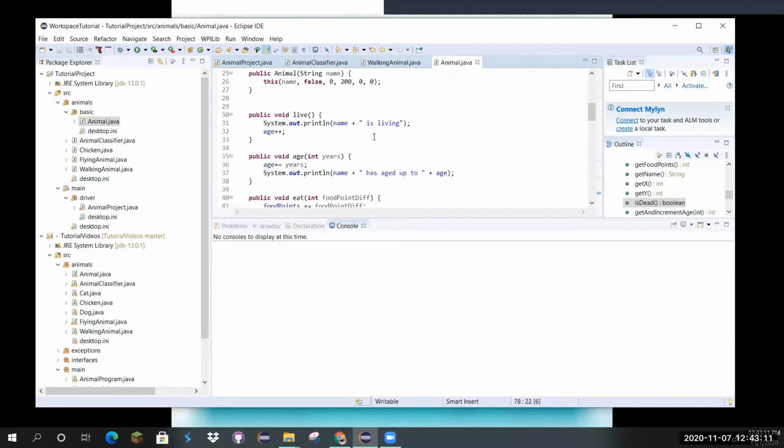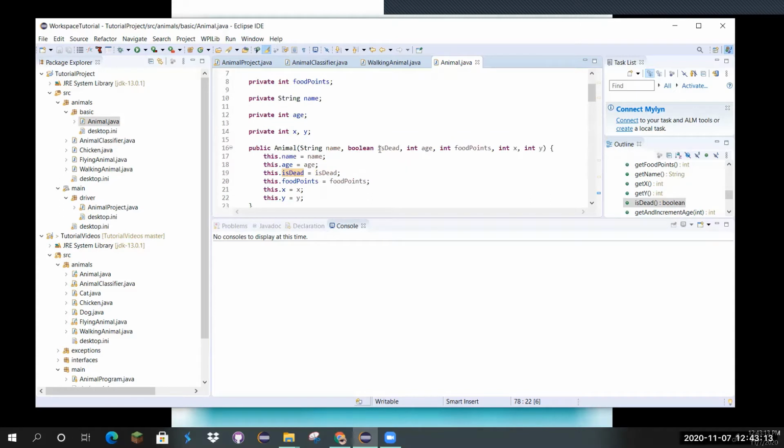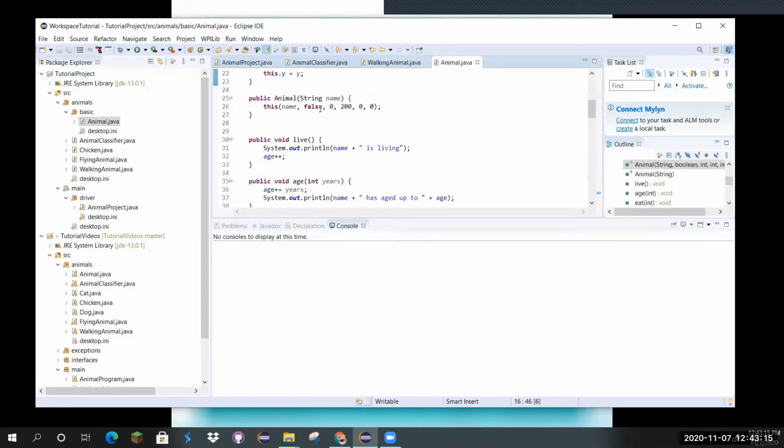However, despite us setting isDead to just false over here, we don't have to hard code the value of a Boolean. We can actually use something called a condition instead.